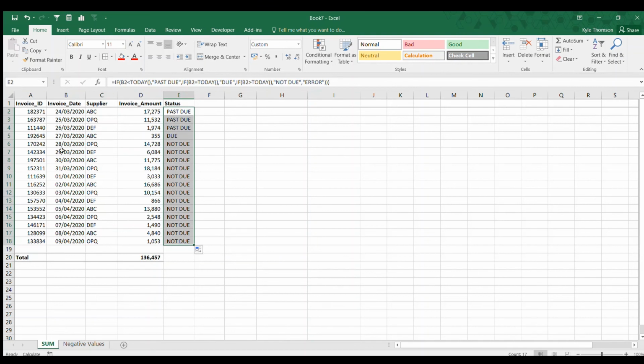And as you can see, it returns whether it's due, which would be today, past due, which is less than today, or not due, which is more than today. So that's just a couple of ways to use the if statements and nested if statements in Excel.